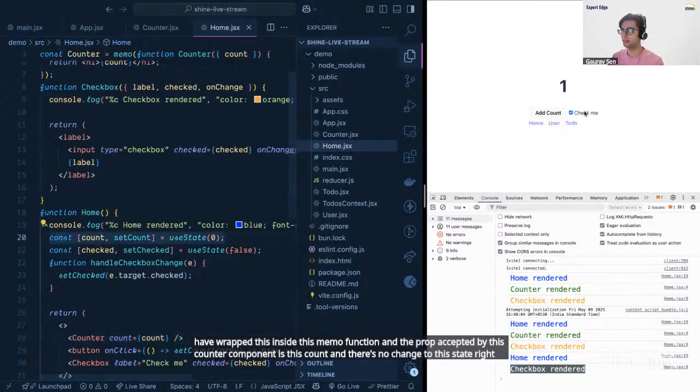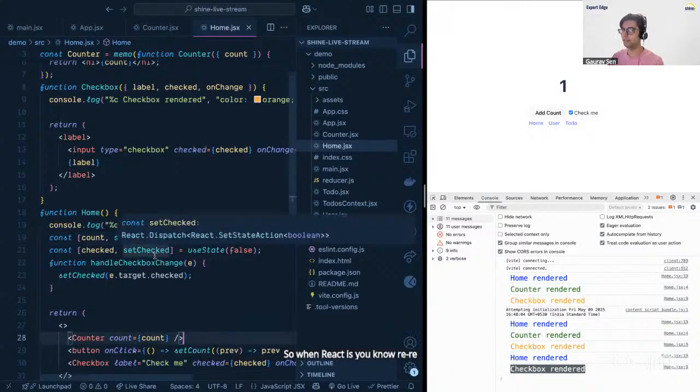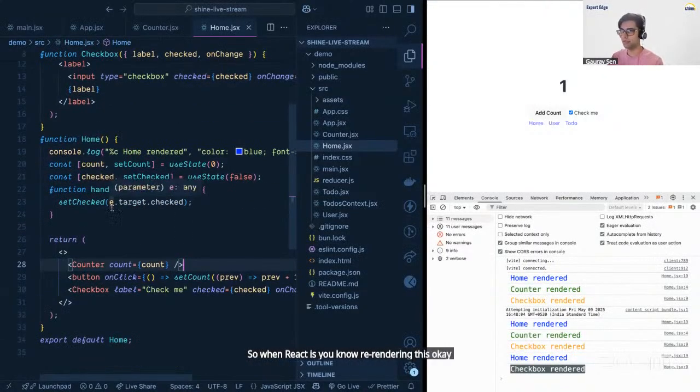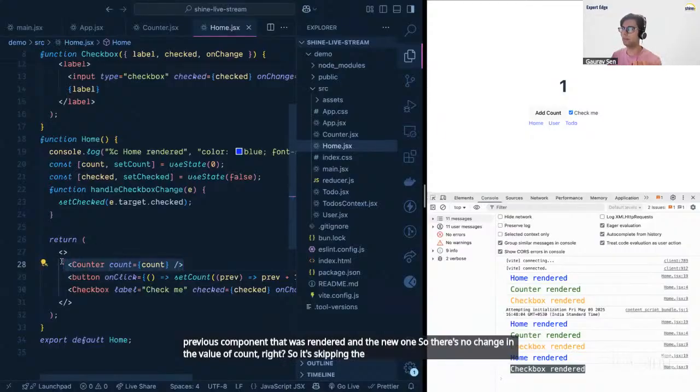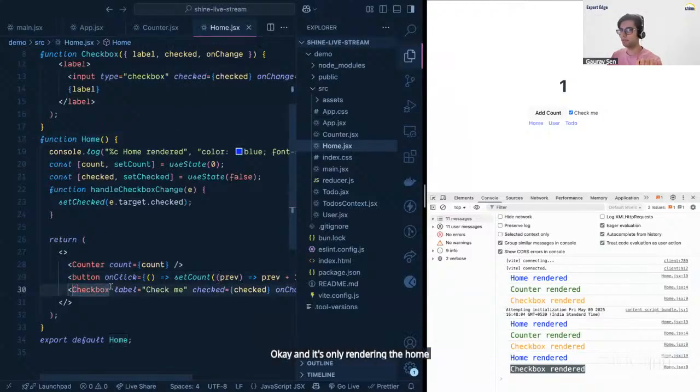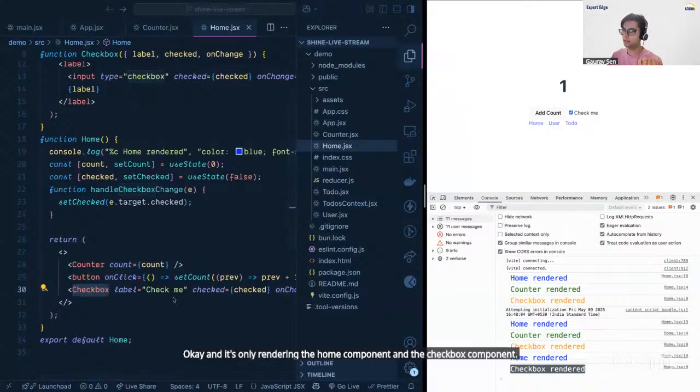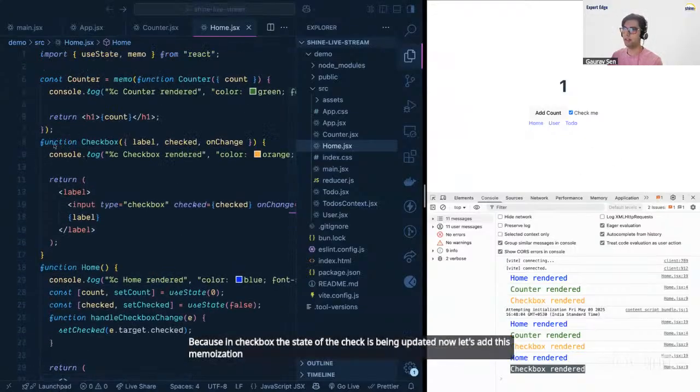It was 1, and so when React is re-rendering this, it's comparing which values have updated, it's checking in the virtual DOM what is the difference between the previous component that was rendered and the new one. So there's no change in the value of count, right? So it's skipping the re-rendering of this counter component, okay? And it's only rendering the home component and the checkbox component, because in checkbox the state of the checked is being updated. Now let's add this memoization to our checkbox as well.